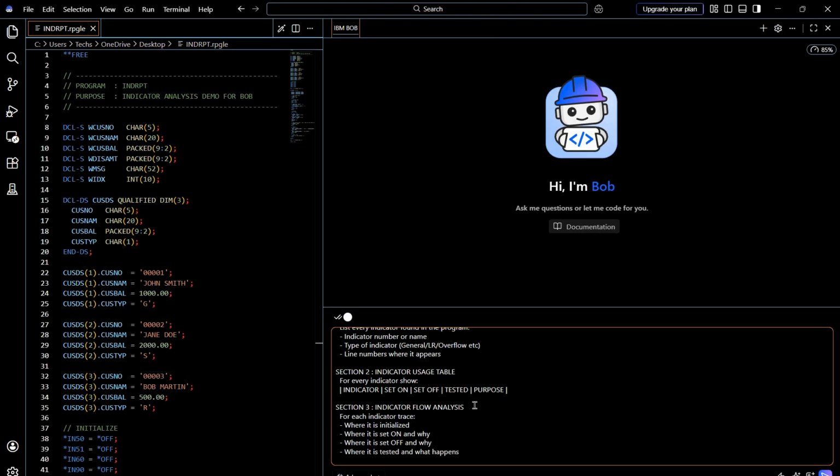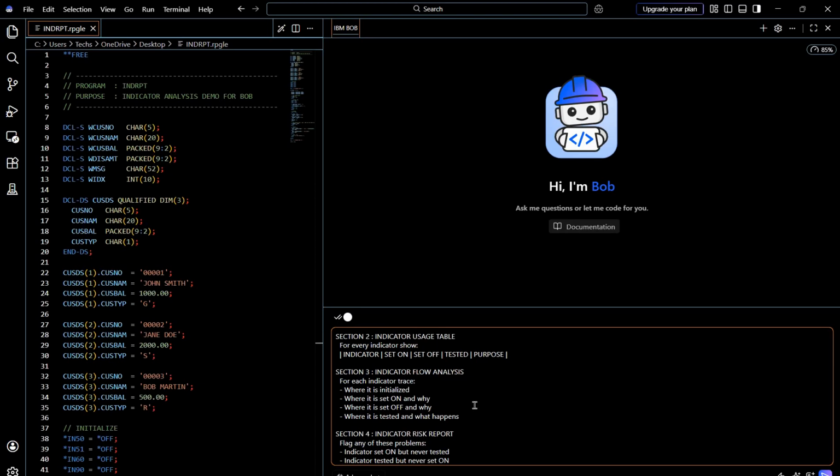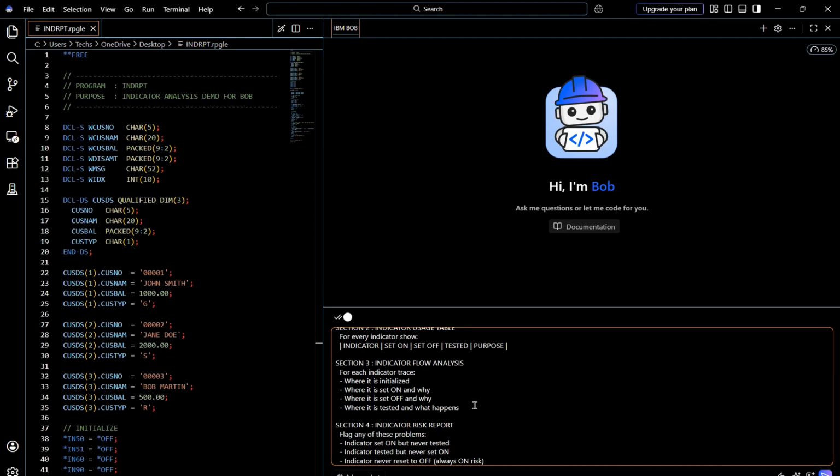For my second section, the indicator usage table. For every indicator, show whether it is set on, set off, tested, and its purpose. In this format I need an indicator usage table. For the third section, I need indicator flow analysis. For each indicator, trace where it is initialized, where it is set on and why, where it is set off and why, where it is tested and what happens after that. This should come under section 3.